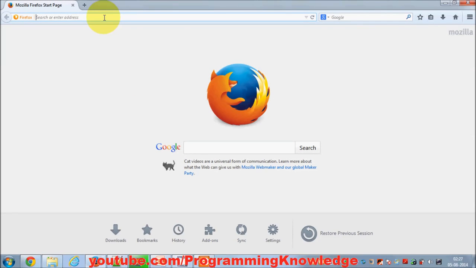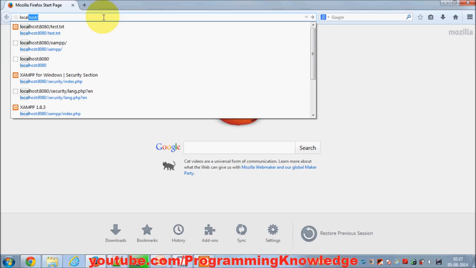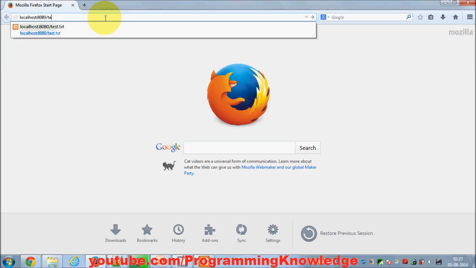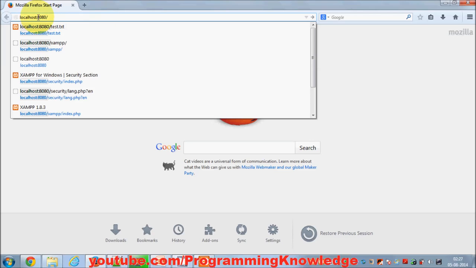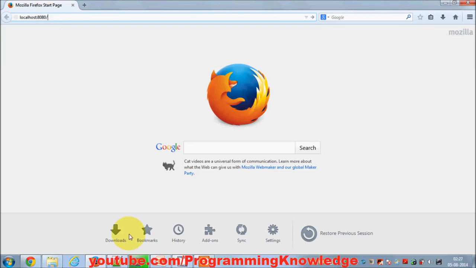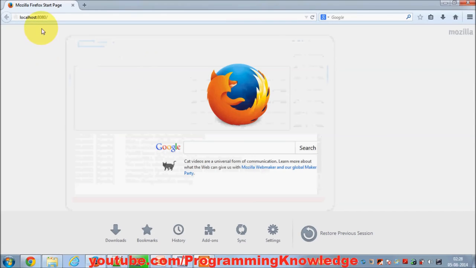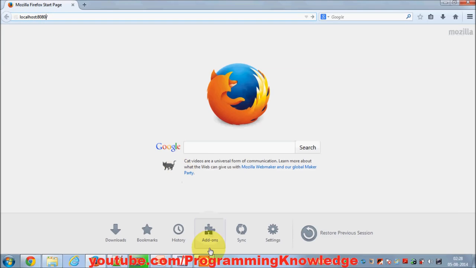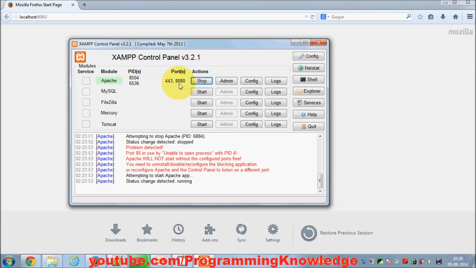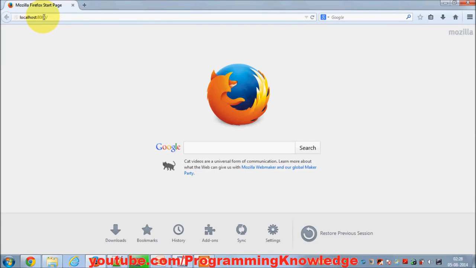And I will write here localhost, and my port is 8080. So localhost colon 8080 you need to write. If you are running on port 80, not 8080 but only 80, you don't need to give the port number. Port 80 is by default the localhost port, right? If you are running on a port other than 80, for example, in my case I'm running on 8080, you need to give localhost colon 8080 and the location of the PHP file you are in.